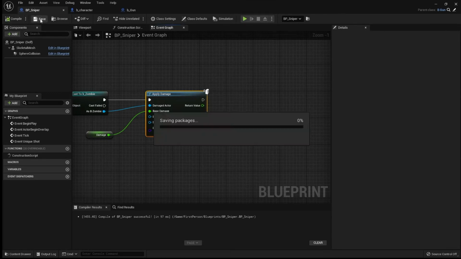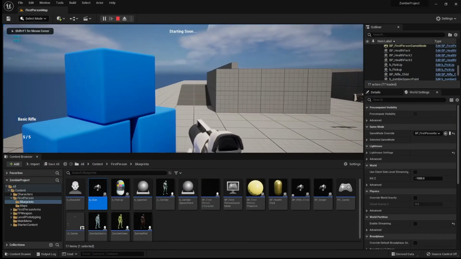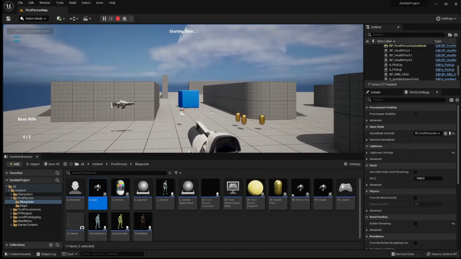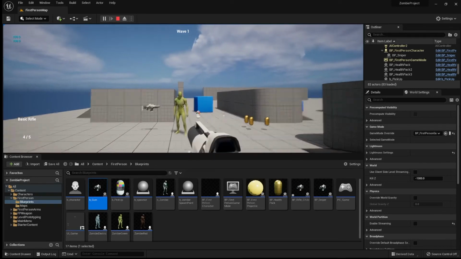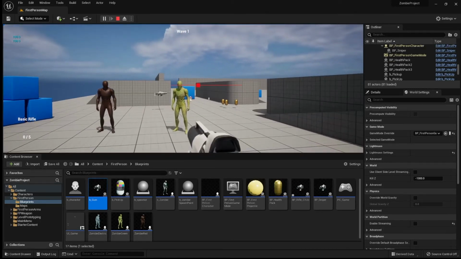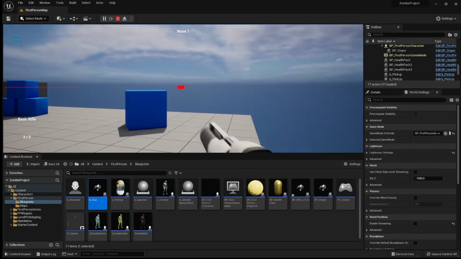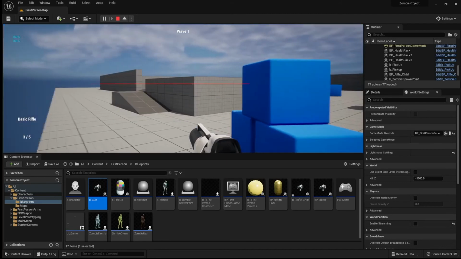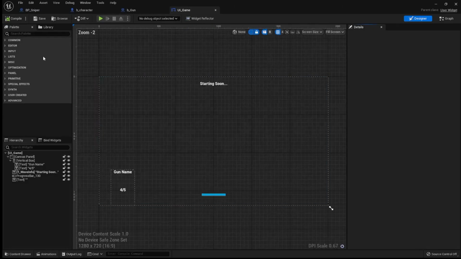I'm going to compile, I'm going to save, and hopefully when I go to play, I'm going to pick up the sniper rifle, or we have to change the name. I can see that it still says basic rifle. I'm going to shoot, and aiming is a little bit awkward right now because we can't see anything. Let's fix that up. I'm going to go into UI_game.